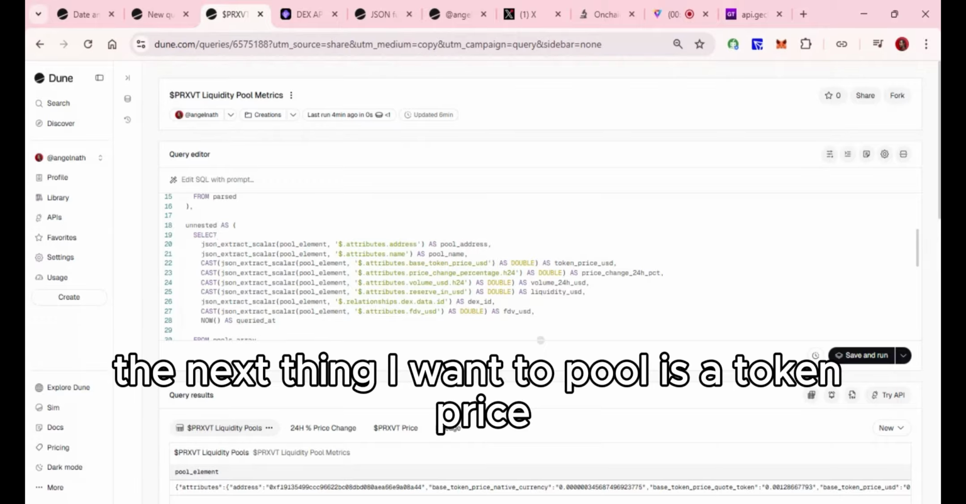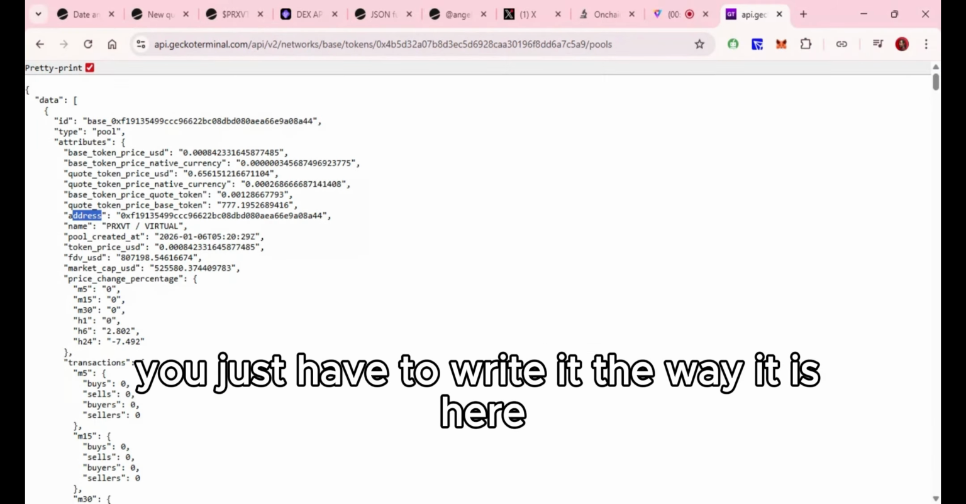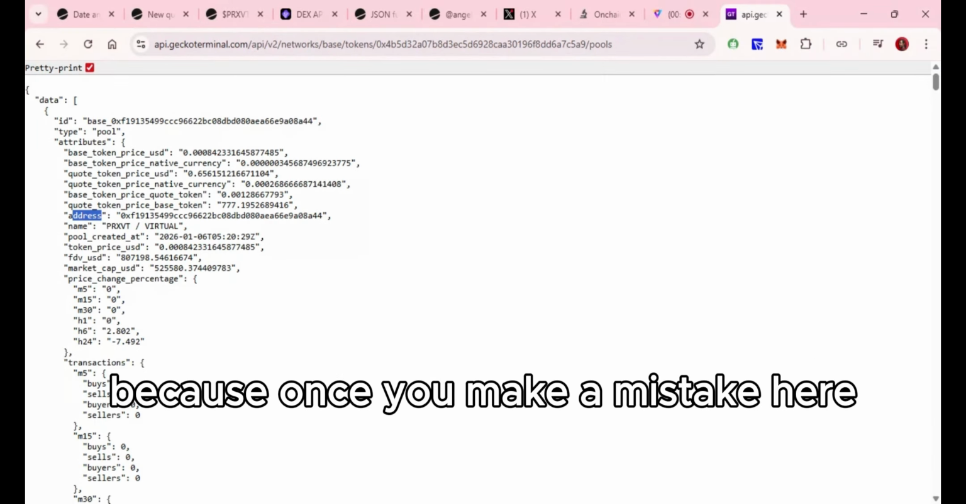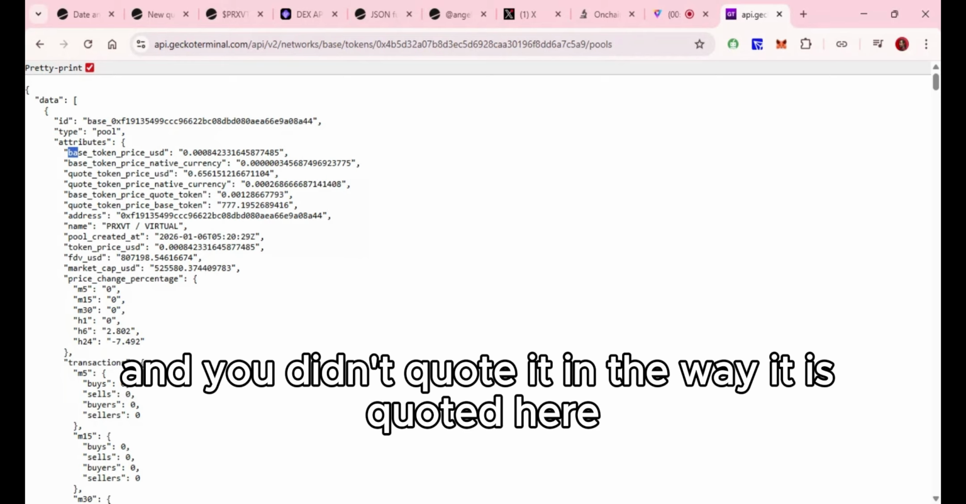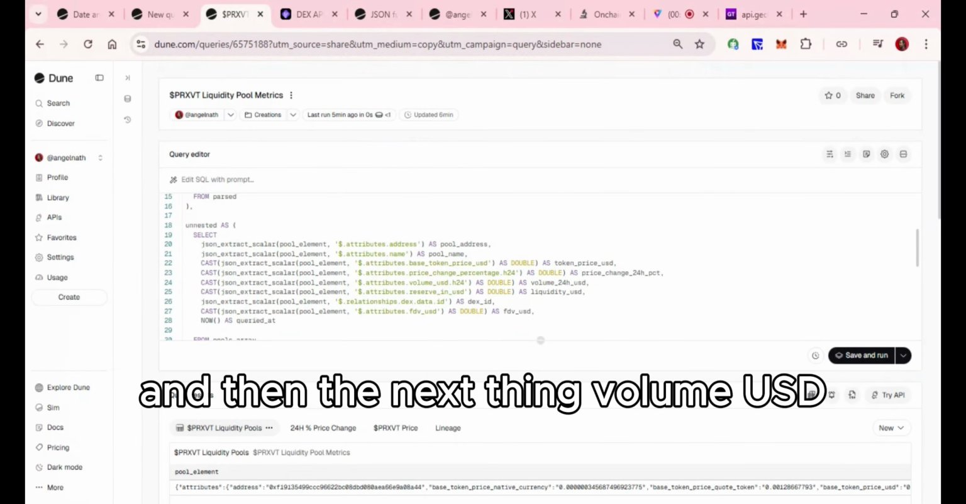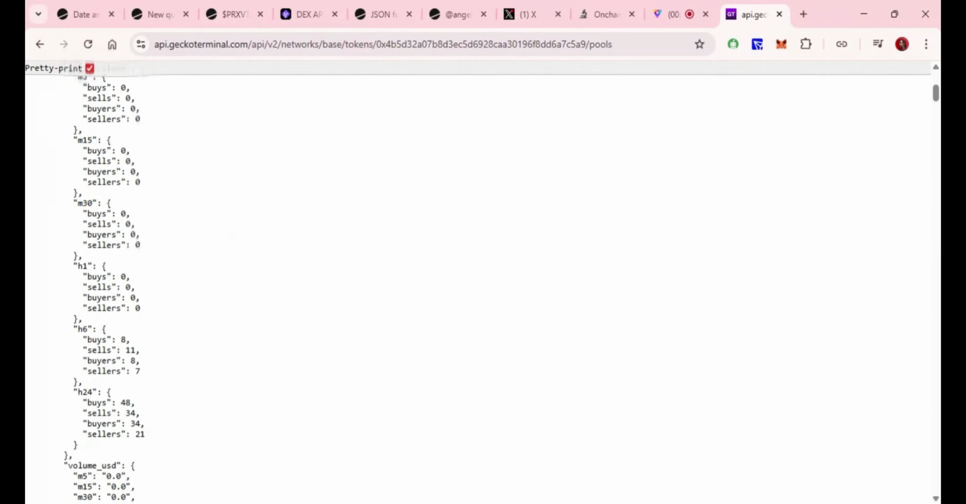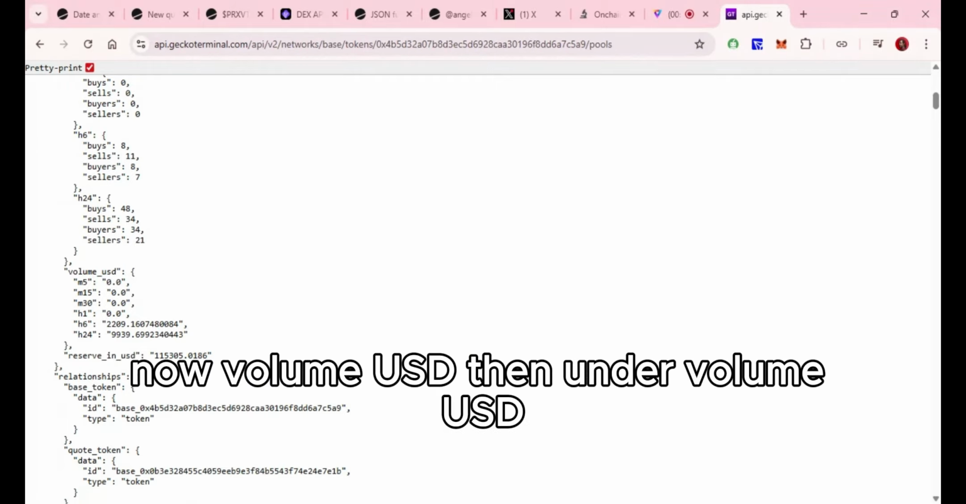The next thing I want to pull is a token price, which is the base token price USD. You just have to write it the way it is here, because once you make a mistake here and you didn't quote it the way it is quoted here, it will give you an error. And then the next thing, volume USD. Now look at this volume USD. I want to show you something. I got it.